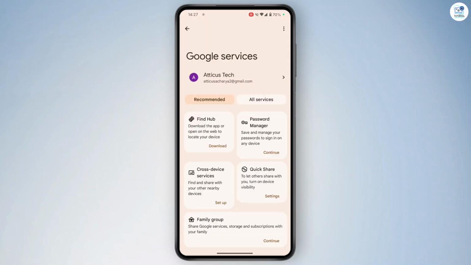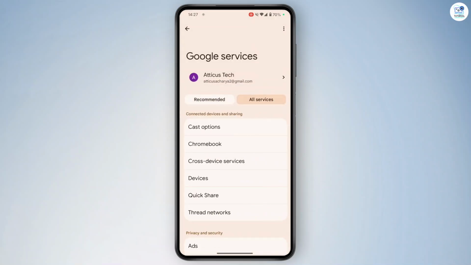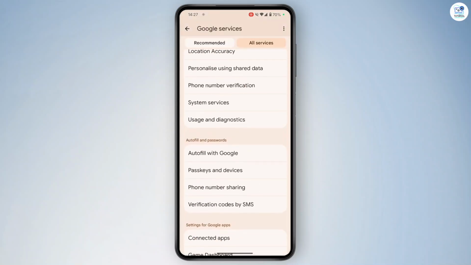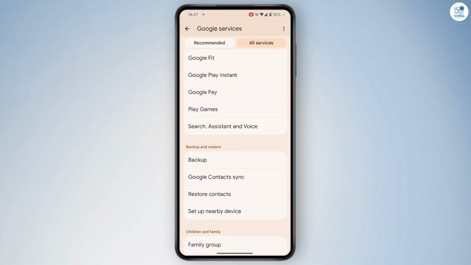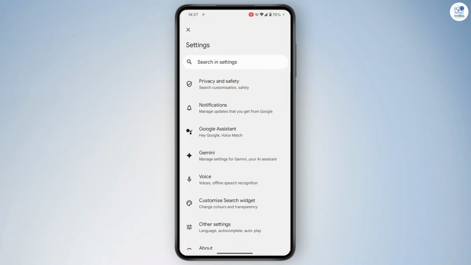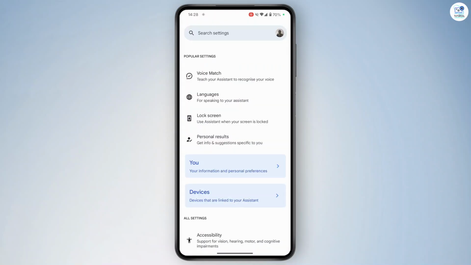After you're there, you should find Voice Assistant. If you don't, tap on the All Services area. After you do that, you should find Voice Assistant. So you can see Search, Assistant and Voice option. Tap on it. After you do that, select Google Assistant. So after you're here, tap on Voice Match.